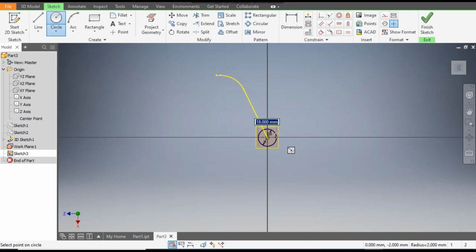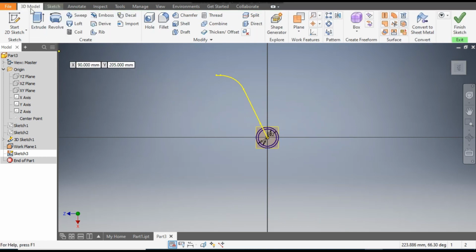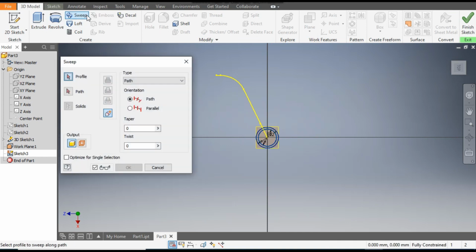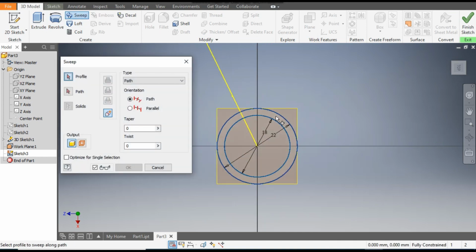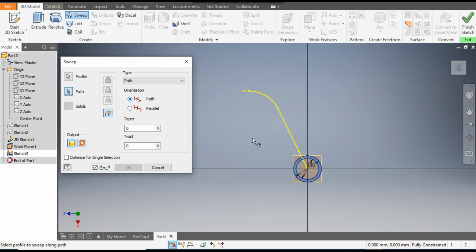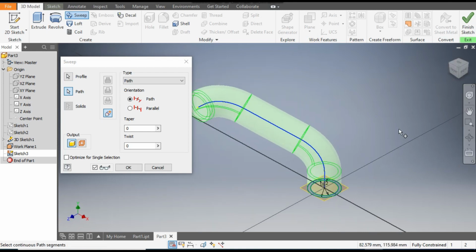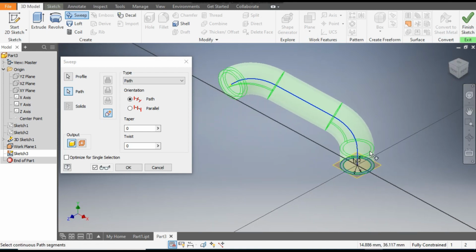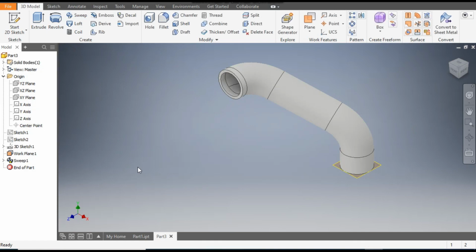and one circle of dia, let's take 22. Go to 3D model, select sweep command and select this inner profile and the path will be this curve. Go to home view. So this will be the pipe profile and okay. This is the hollow pipe.